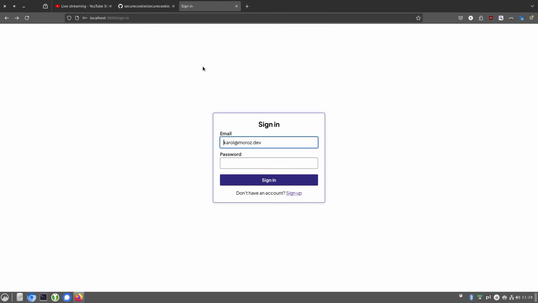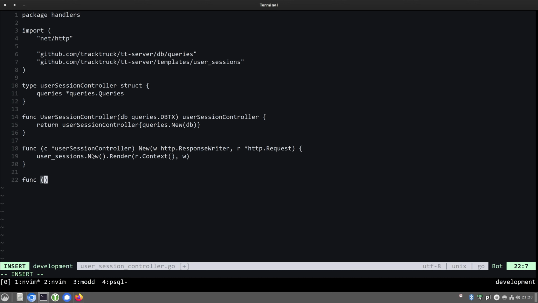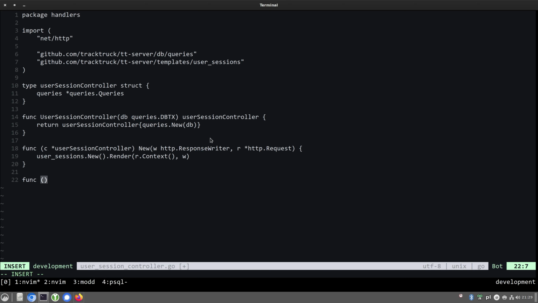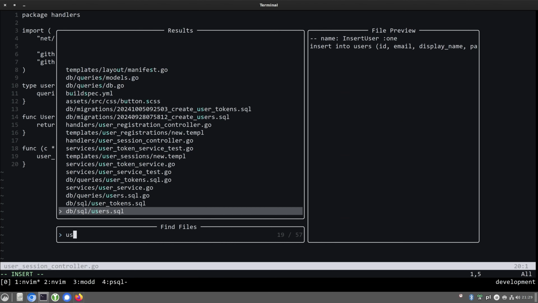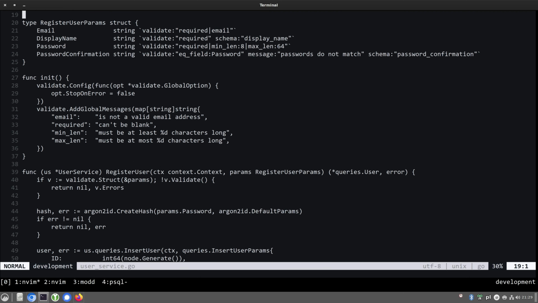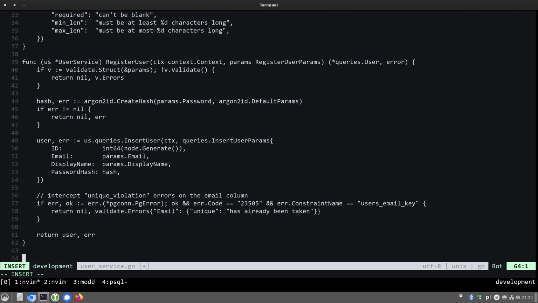I currently have this handler which handles rendering the sign in page, but I still haven't implemented actually signing in, so taking my email address and password and checking if the user is in the database and so on. So let me see first if in the user service I have anything to sign the user in, and it looks like I don't.